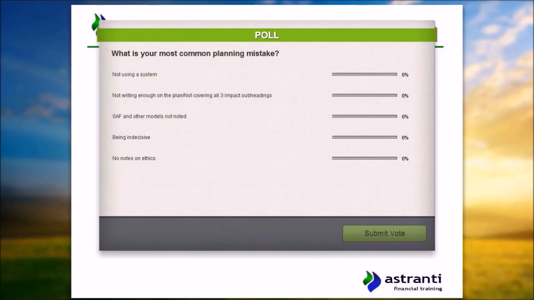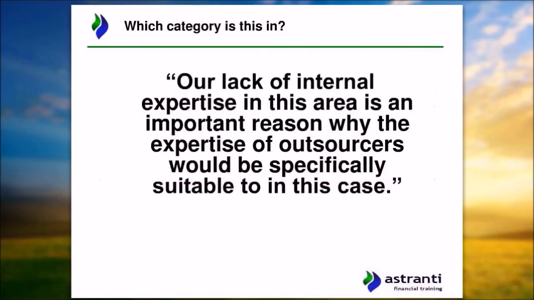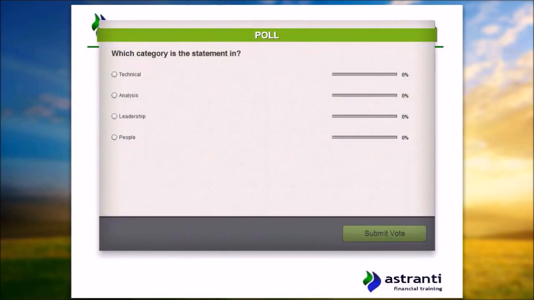Oh, you don't want to see that one there. I've given you the wrong poll. Let me do that one again. Apologies for that one. Okay, so let's put the poll back up. Here we go. There you are. Which of the four categories is this one? A little bit harder just to finish off.